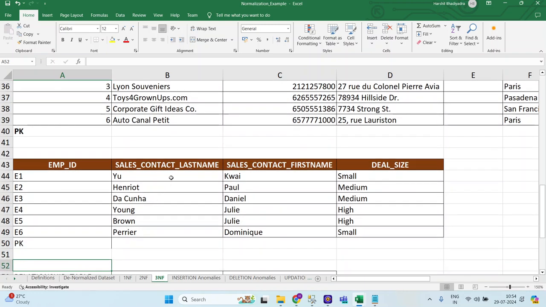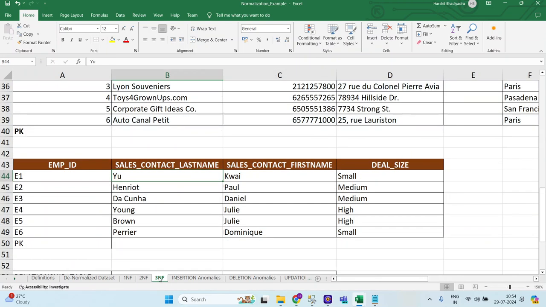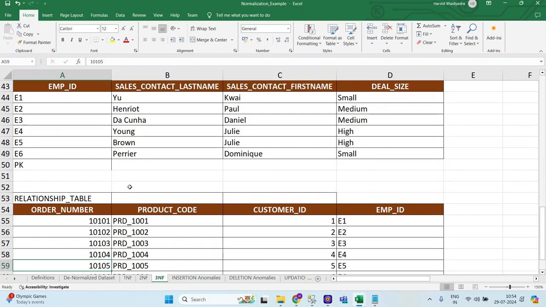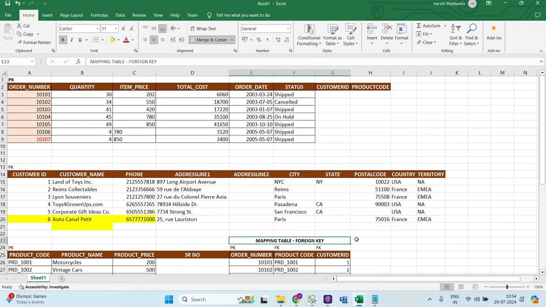So over here, if you see this salesperson table, Perrier then Dominique is repeated multiple times. So six records should be there, right? So the employee table is one more table created, and again we have defined a primary key on the employee id column, e1 to e6. So this will be the base practice. Now the mapping table will be slightly different. So previously in the mapping table, what was there?